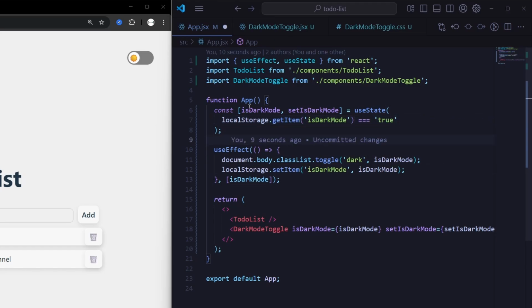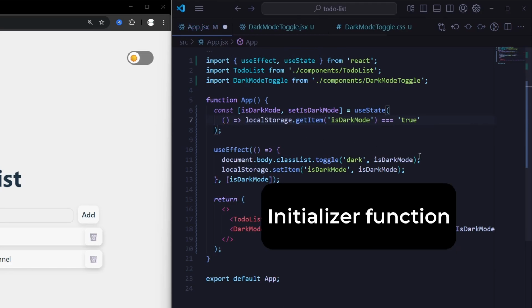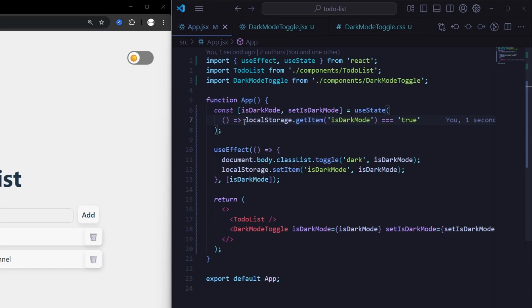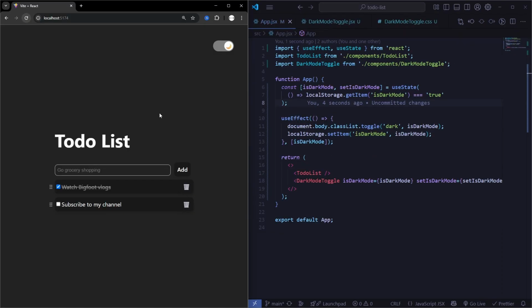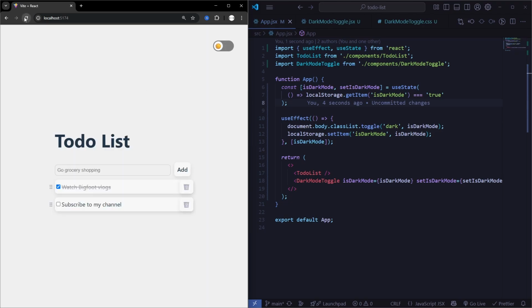One more thing, in the app component, every time it renders, it will read from local storage. This can be a performance issue. We can fix that by making this into an initializer function. So now this will only read once. Now let's check our app. Let's put it in dark mode, reload, and it stays in dark mode. Put it to light mode, reload, and it's still in light mode.